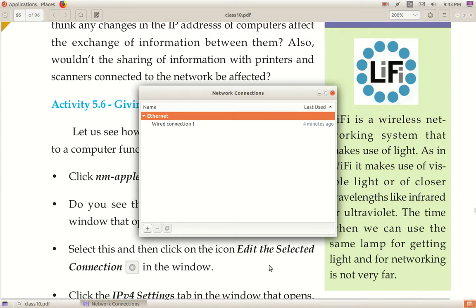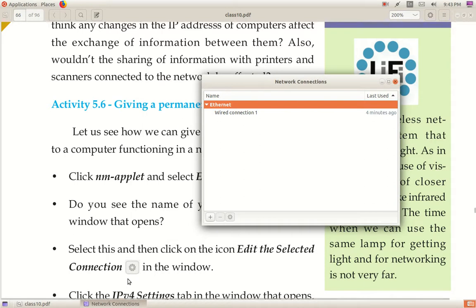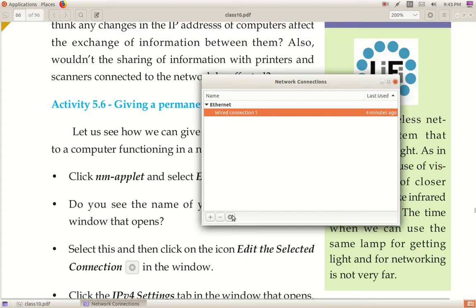Here you have to click on what? Edit connection. What is the symbol for edit connection? This setting symbol: edit the selected connection. You have to click on that. Why is it not active? Because I didn't select the wired connection here. So select the wired connection and click on edit connection.